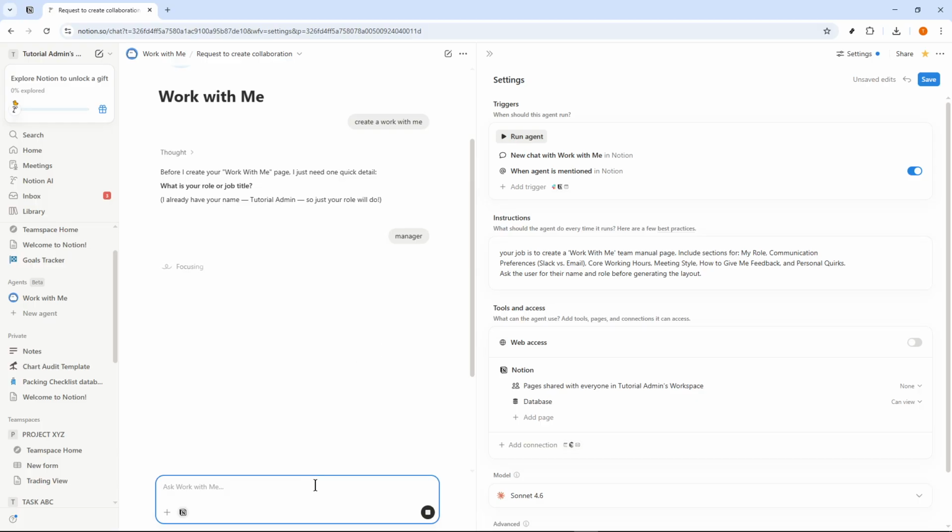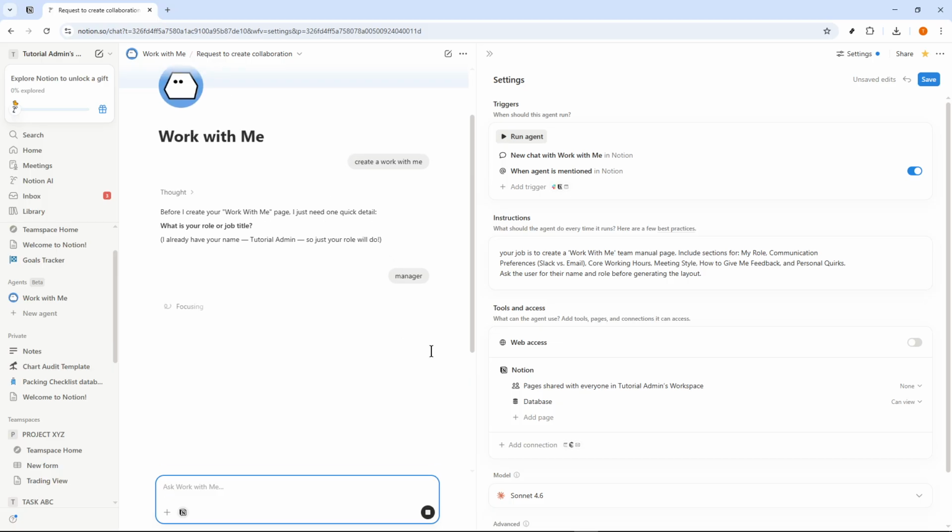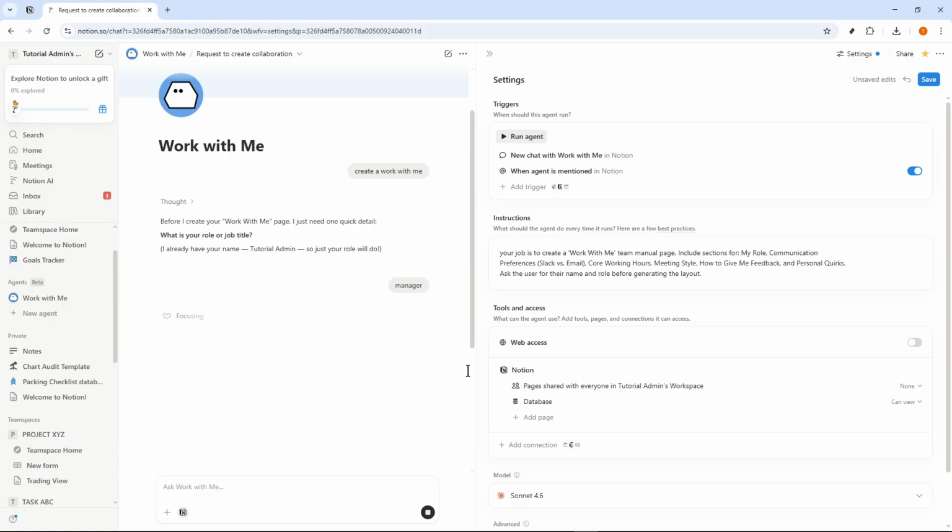As a final tip, take a moment to review the generated page after it's created. You can refine the wording, adjust sections, or tailor the format so it feels more personal and useful for your team. And that's it. Congratulations, you've successfully created a Work With Me team manual template using Notion Agent.